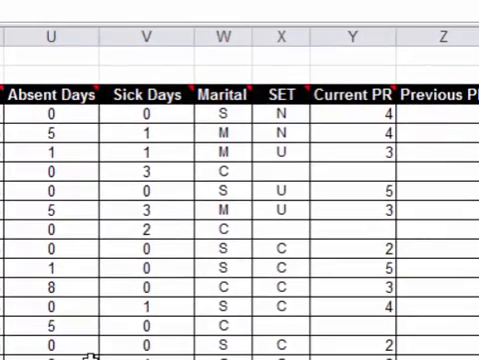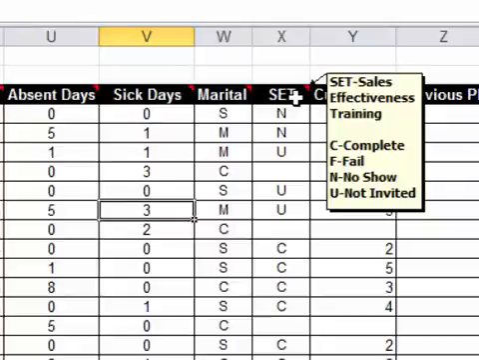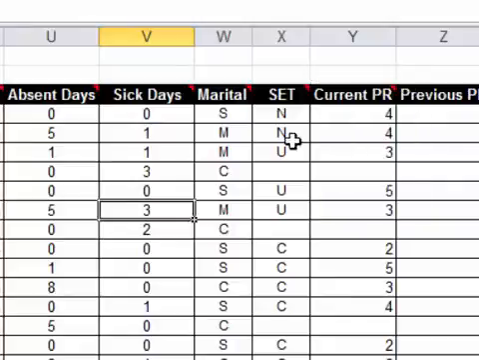This is more performance data, so in addition to the actual sales, we can also use the number of absent days and have a look at the comment, non-sick absent days. This is the marital status, sick days. SET is sales effectiveness training. So did we in fact invite people to take the training, and if so, did they complete it, which is passed, did they fail it, or did they not show? And we could match that up against performance improvements.